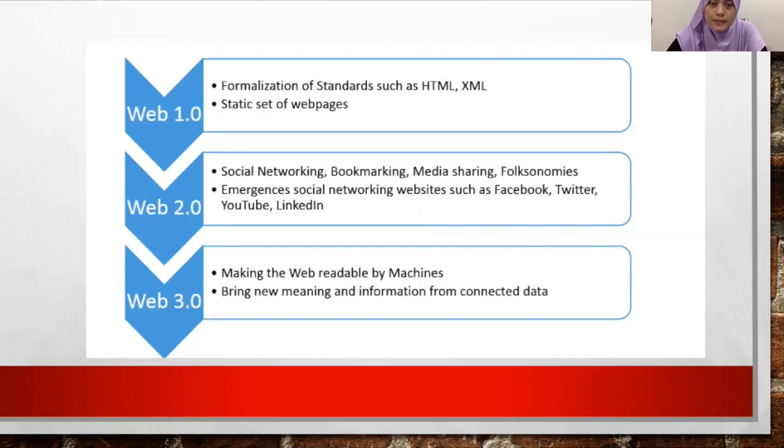We can discuss in class. So you can see here, Web 1.0, static website. We've discussed this. And then when it develops into Web 2.0, it has become what? What kind of web? Social web. The word is social.